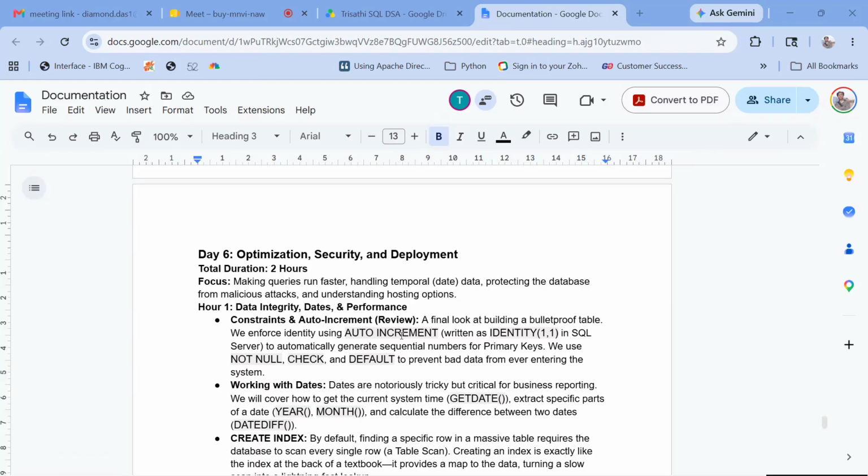So today we'll be focusing on optimization, security, and deployment. Today's focus will be mainly making queries run faster and handling temporal date data, then protecting the database from malicious attacks and understanding hosting options.